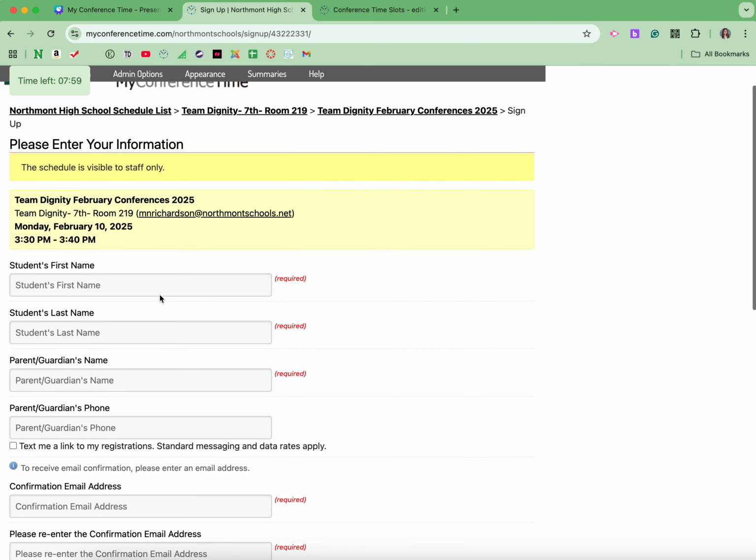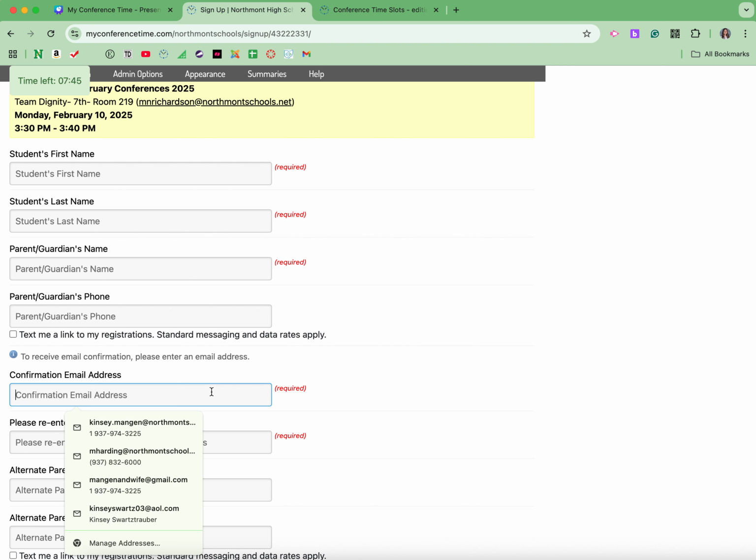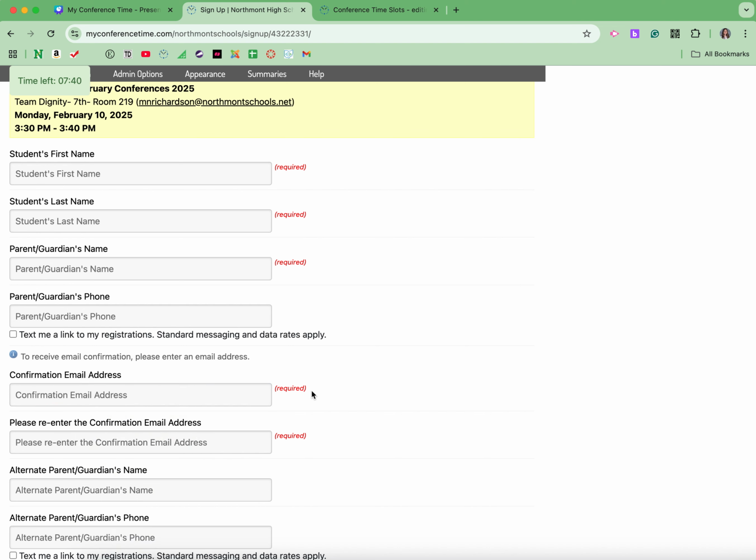So when you click that sign up, you can start entering the information. You're going to see that some of the information is required, and this is just especially for documentation, and then also the email address is super important, because this will allow My Conference Time to send the parents a receipt saying what day and time slot and team and room number. That's why I try to put the room number next to your team's name as well, just to give them all that information so they have it all.